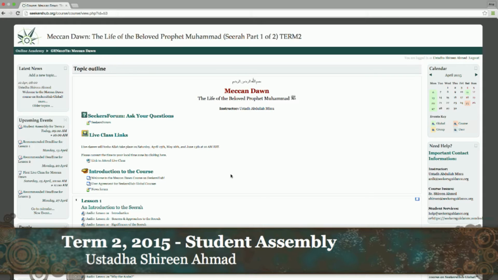Assalamu alaikum. My name's Omar, or Shireen Ahmed. I'm the Academy Director for SeekersHub Global. What I basically work on is how to best enhance the student experience online. I also deal with the course pages and how they're developed, and we're trying to best almost duplicate the real life experience that a student would have when they're sitting before a teacher. So this is the main thing we work on.